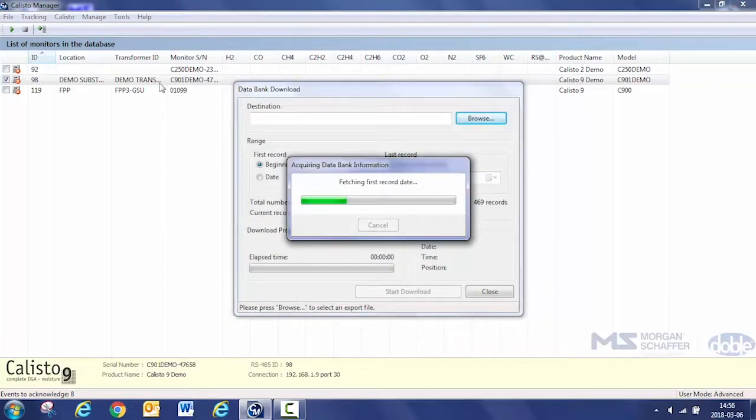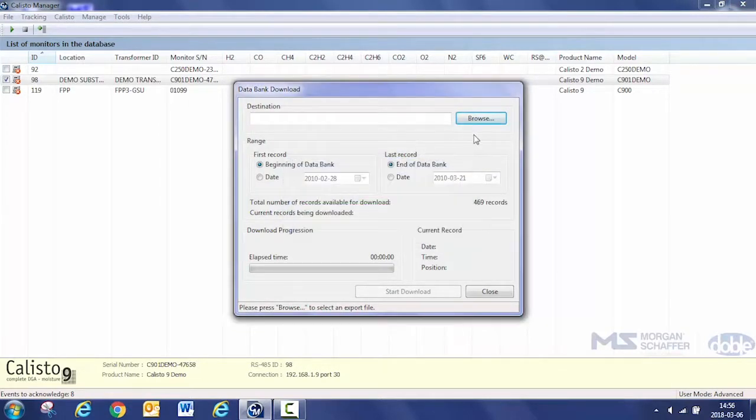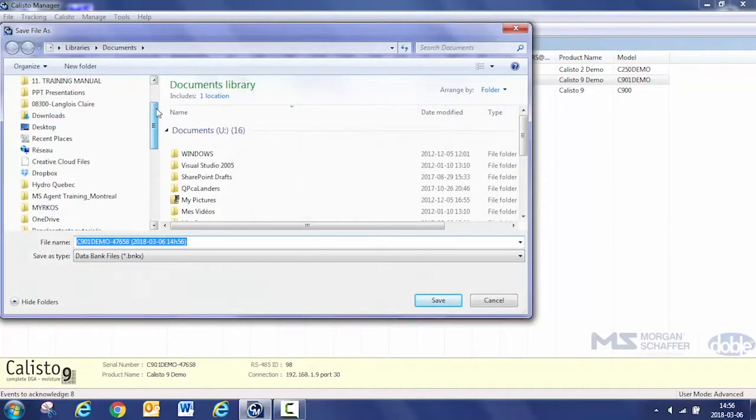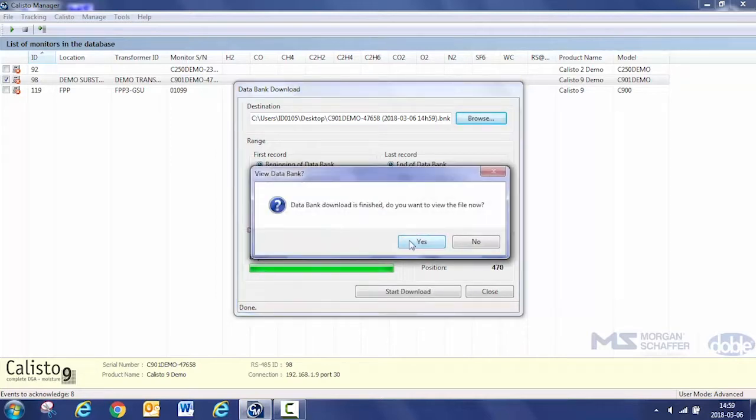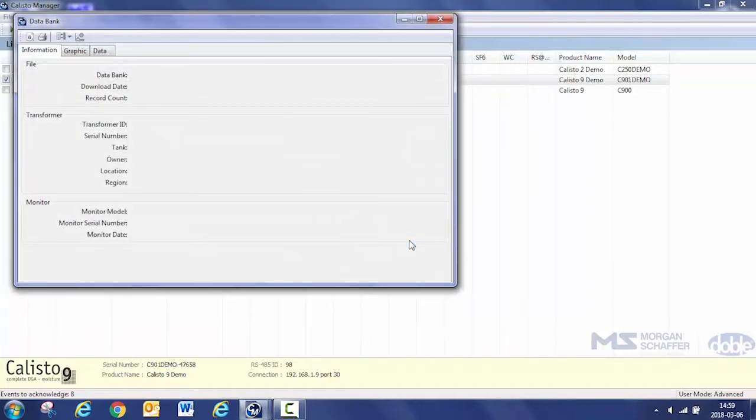The files downloaded from the Databank Download option are in one of the Morgan Schaffer formats, BNKX or BNK. The date range can be set to download only a portion of the databank. Press Start Download button to download the databank. Once the download is completed, the file may be opened right away. The data will be loaded and displayed in the databank window.